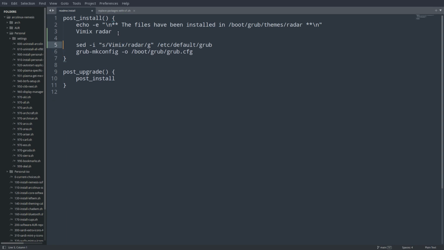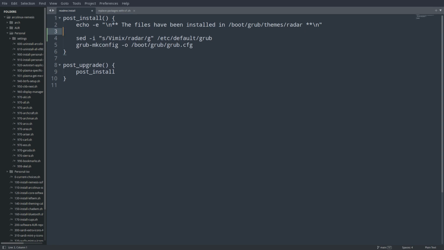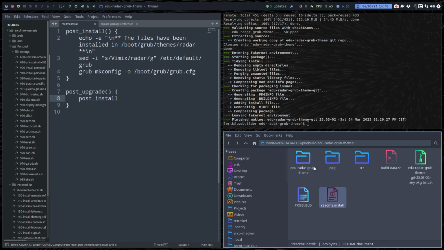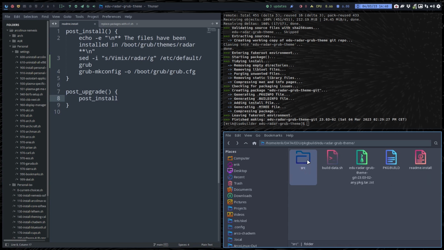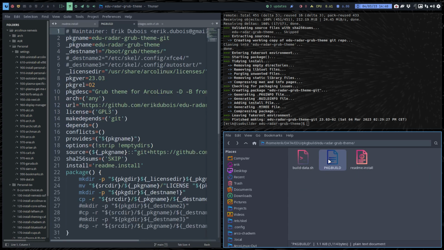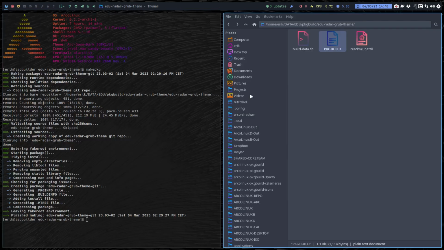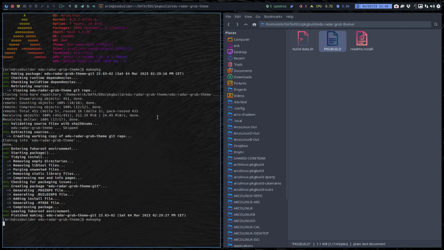And this was just to show you something. So one line more. Set minus i s Vimix radar g etc. Okay, let's see if that works. That means that we got a new build to make. So that one goes, that one goes, that one goes, that one goes. Number 3. Save, quit, and build it.